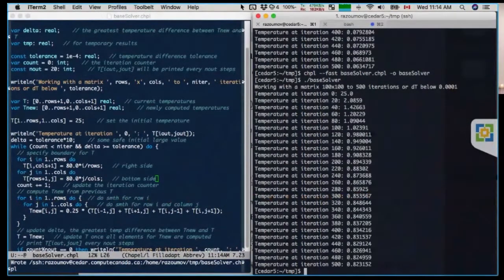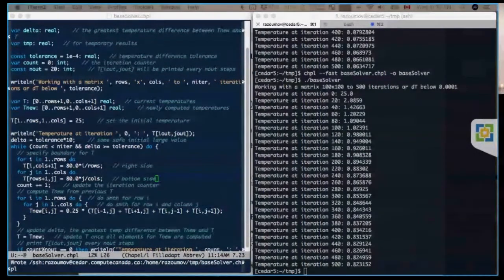Okay. So let's do another exercise. The last exercise in this set, and then we'll go on to configuration of variables. I'm going to paste the last exercise into the Google Doc. It's right here. So far, delta has always been equal to tolerance, which means that our main while loop will always run to 500 iterations.